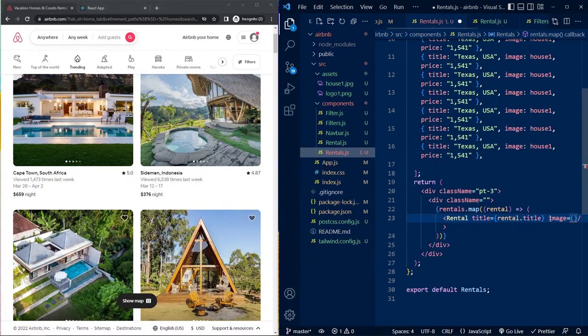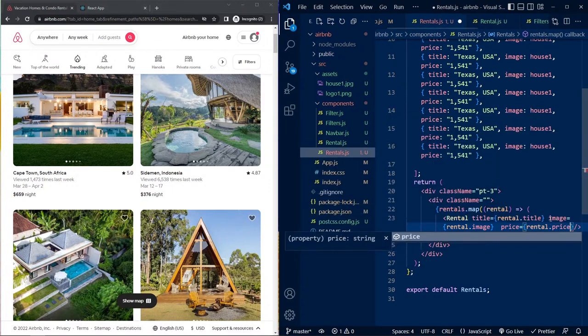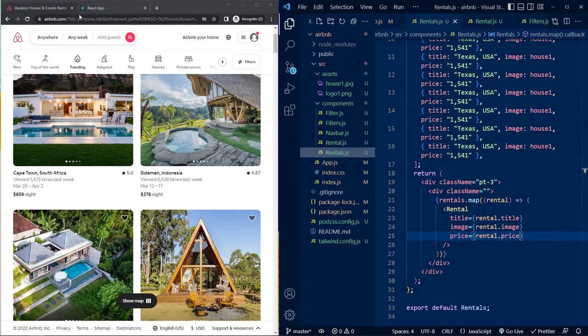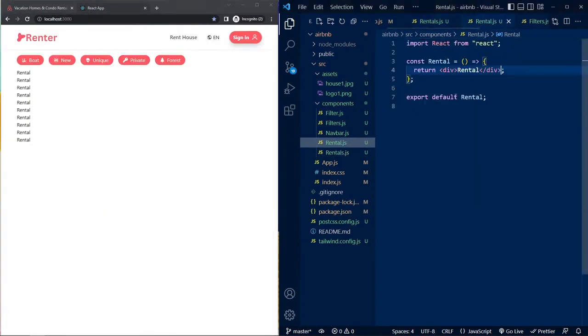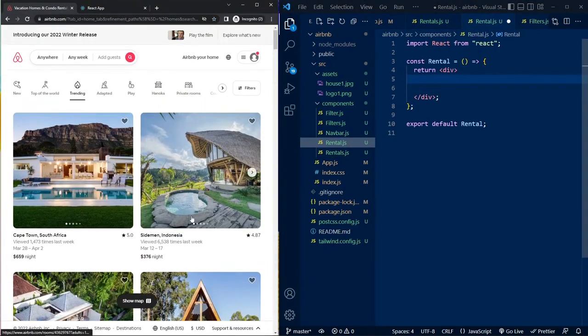This is how you pass props. So rental dot image, and the last one should be price equals rental dot price, and save. And now we can use these props inside the rental. So let's see how we're going to use this. We'll have something like this, but ours is going to be different.